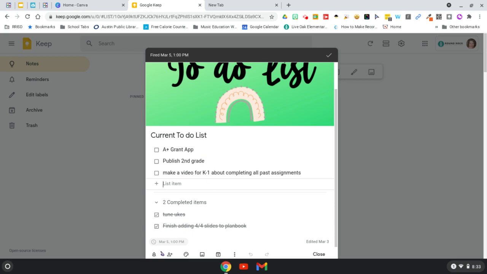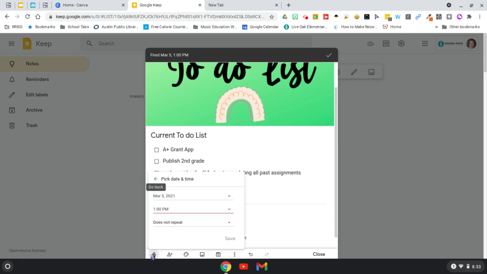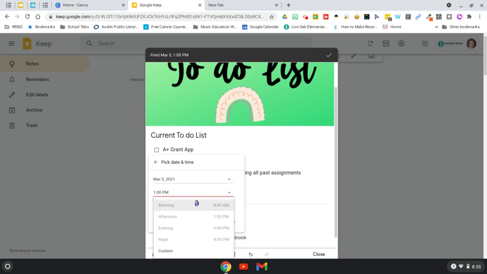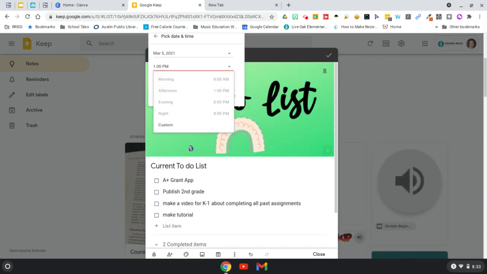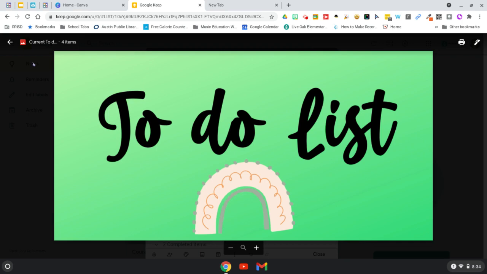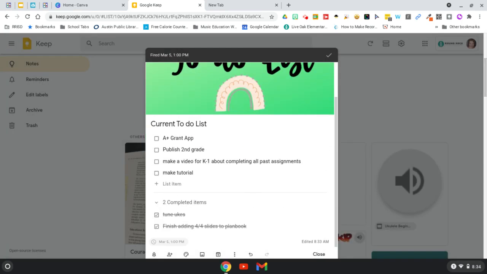From here, you can add reminders for things. So let's say that I need to make a tutorial. I can go right here, click the little bell, and say, remind me at 1 p.m., or in the evening, whatever you want to choose. And then it will remind you on your screen. It will not remind you in your calendar, unfortunately. I'm guessing that's coming later.